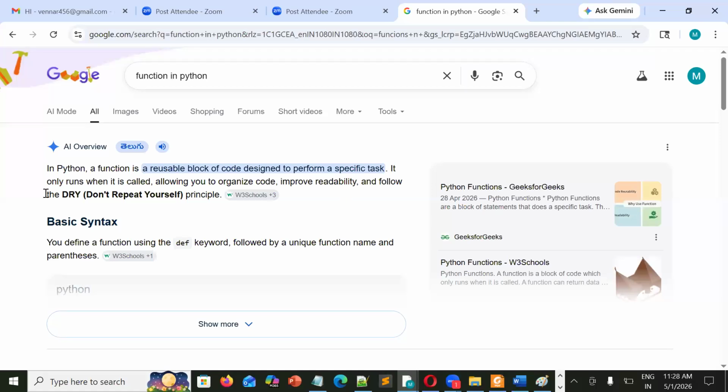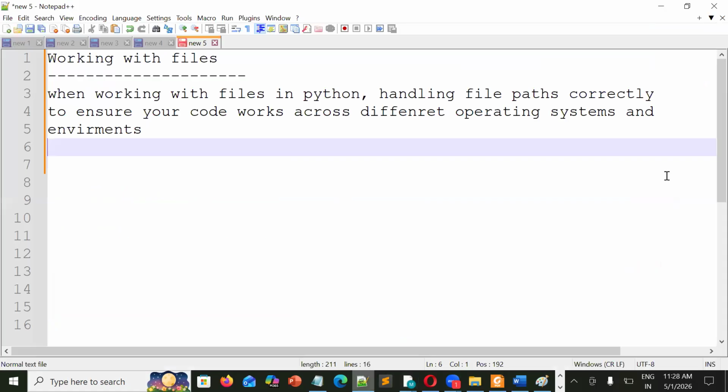For this purpose we use functions. If you want to write less code, and reuse the functionality more and more times, we use functions. So what are the things we are going to see in functions? Point number 1, we are going to talk about how to handle the functions, defining the functions.